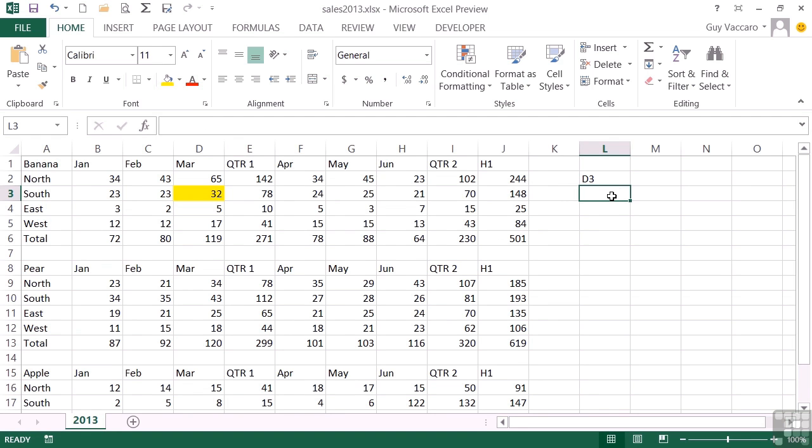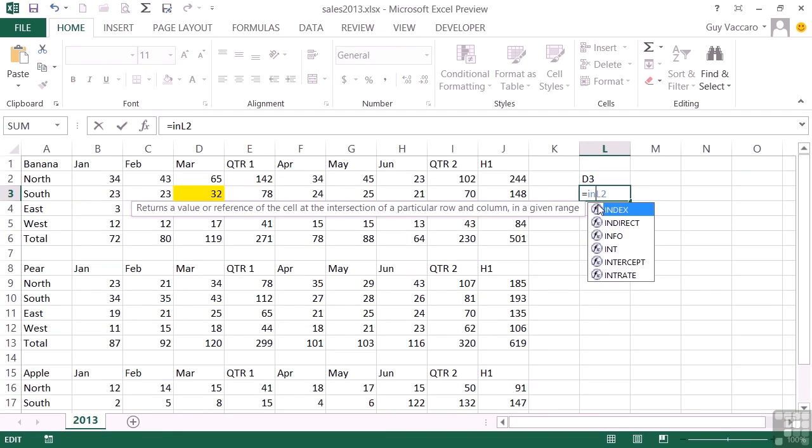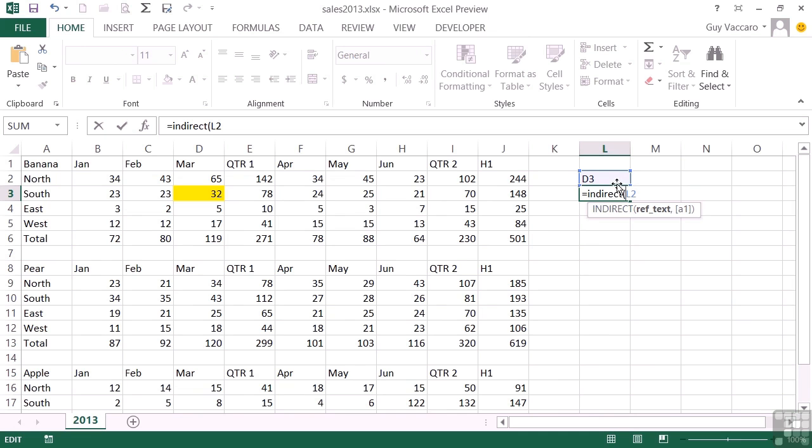Let's just change its background color. And then if I wanted to bring the value of D3 over here, I would actually have to link through to D3, like so. Because if I tried to link through to that cell there, all I would get is the actual characters contained within that cell. However, with the indirect function, indirect, open brackets, I can reference L2 and it will convert the contents into a cell reference without any extra work.